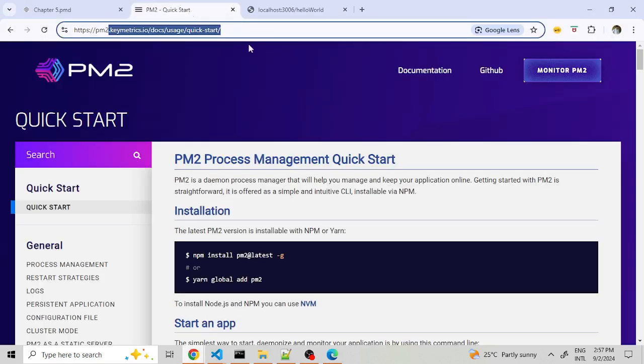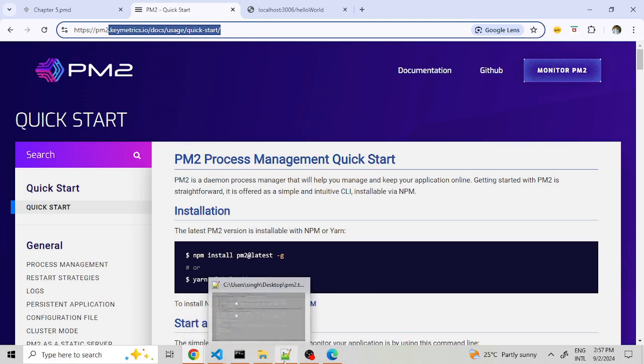So this is all that I have to discuss about PM2 here. There is a lot more that we can do with PM2, and to get the complete idea about PM2, our viewers should go through this documentation. Things are written very clearly and in a very crisp manner, so it's very easy to understand. So that's all for today.